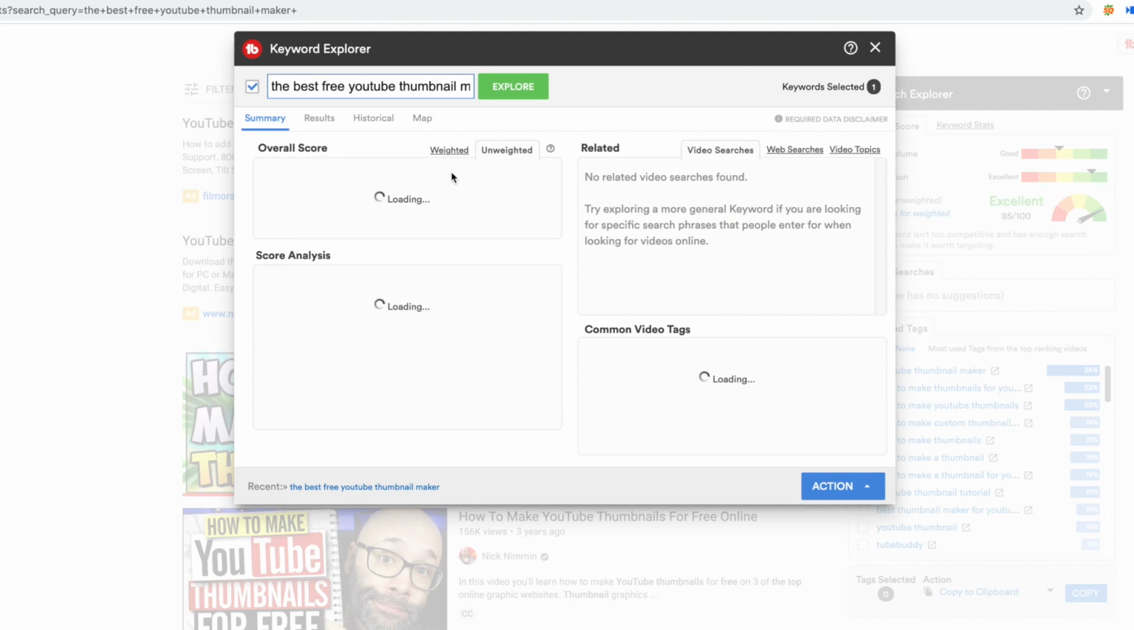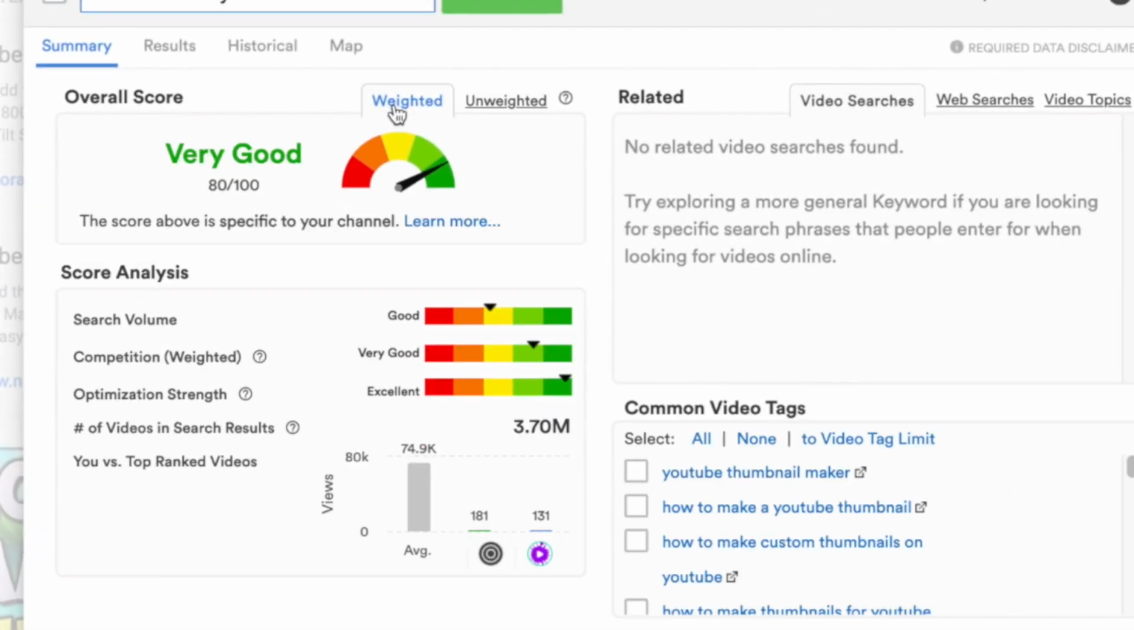So now the next thing to do is to look at what is called weighted in TubeBuddy. The weighted score is based on how many views your videos tend to get and your chances of ranking in these search results along with standard unweighted factors.